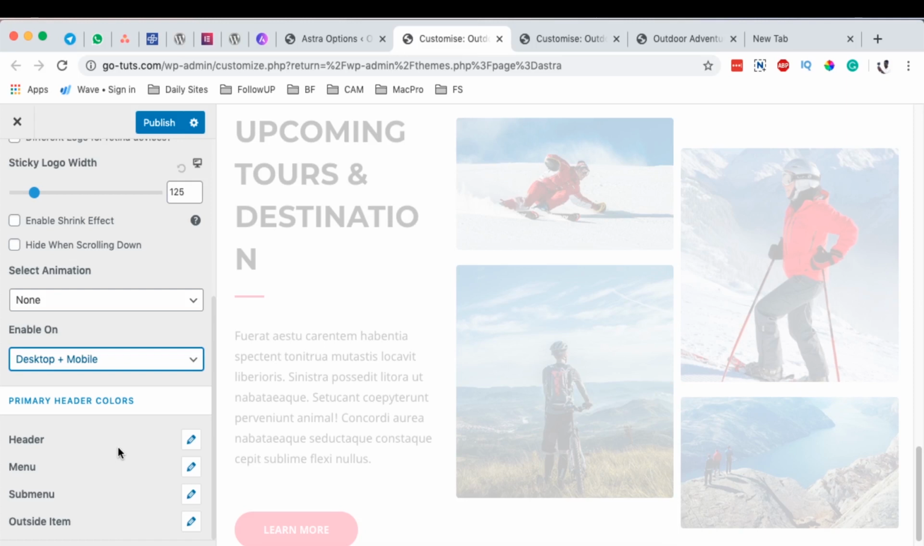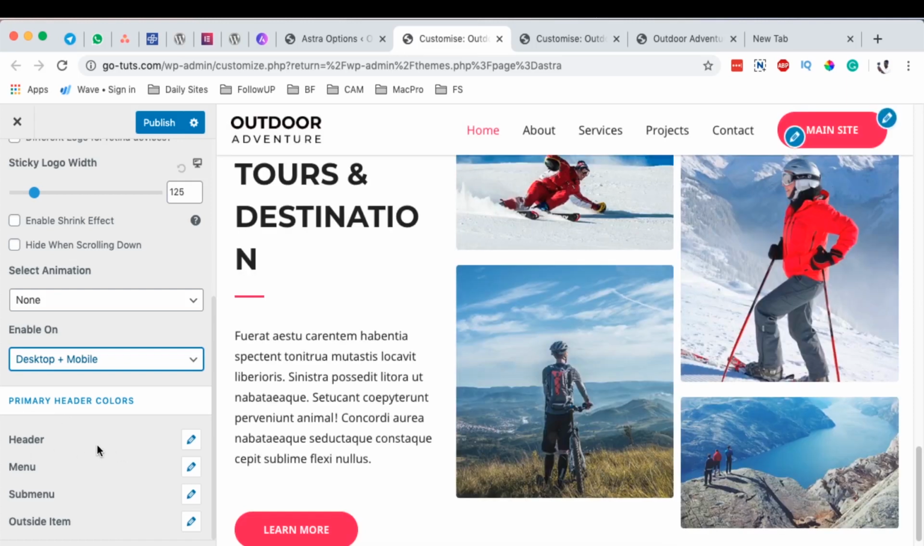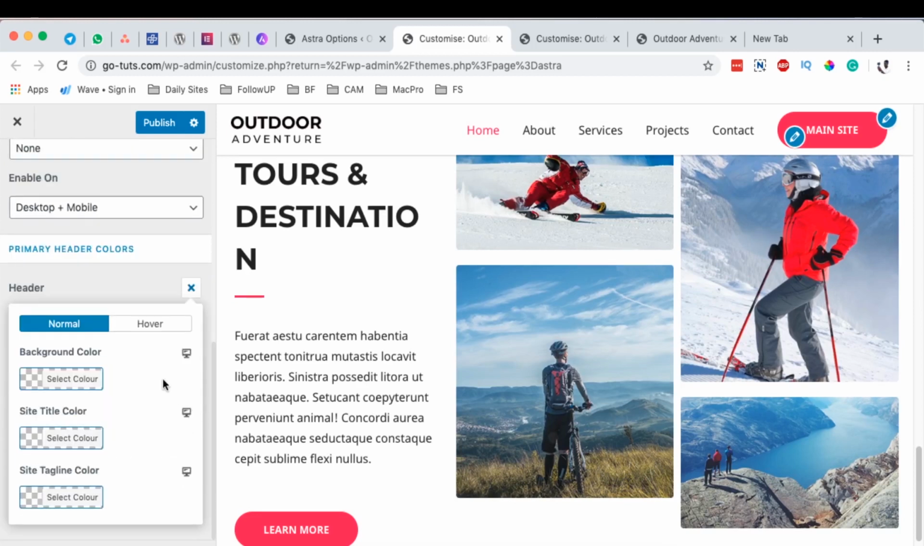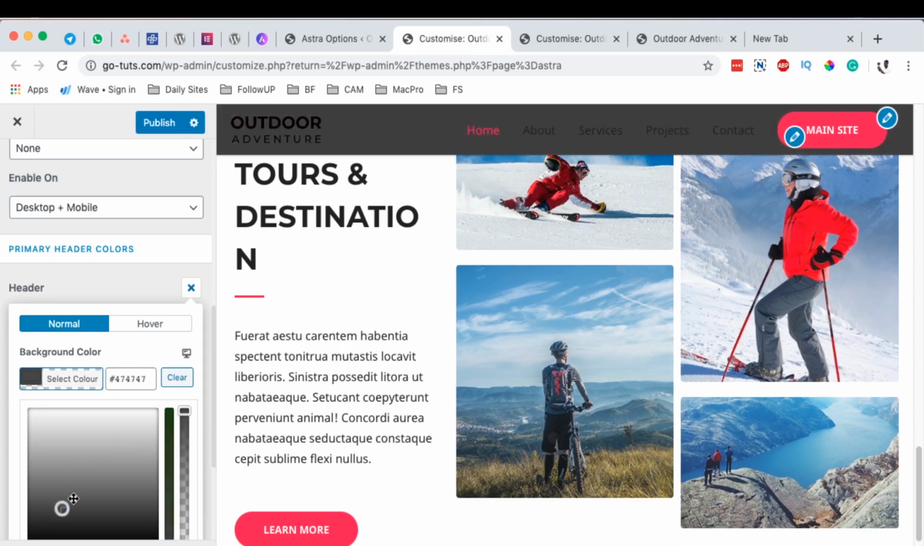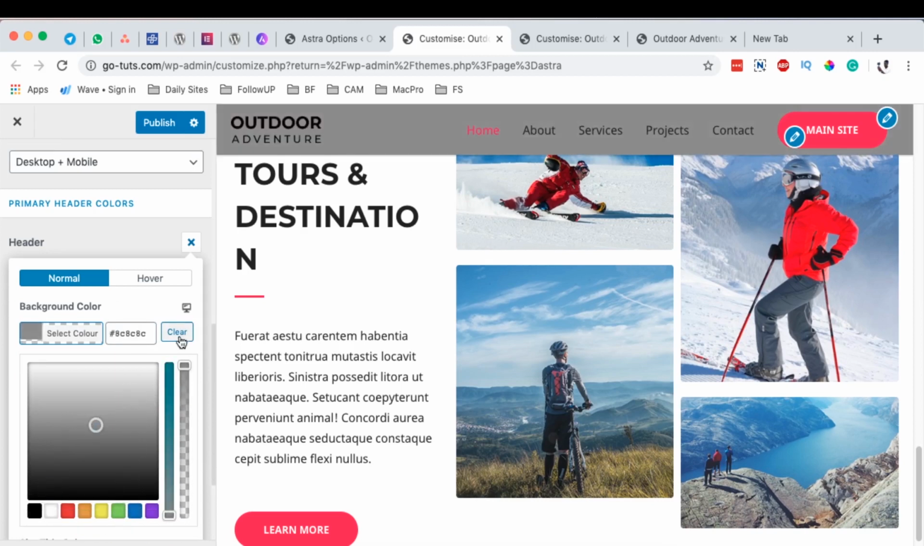And then the other option that you probably have is setting up specific colors for the header, for the menu, submenu, and outside item. For example, for the header, you can switch the background color to another color. When I do this, I change the background color of my header. I'll clear that.